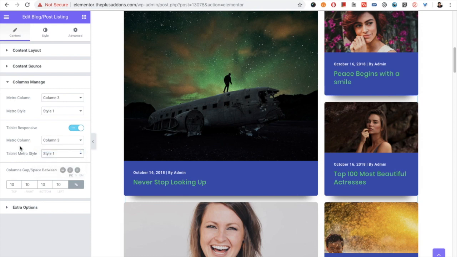And for your information, in the mobile layout, the metro style will be changed to masonry. So metro will not work in the mobile. In the mobile device, by default, it will change to masonry. You also have the column gap and space options.